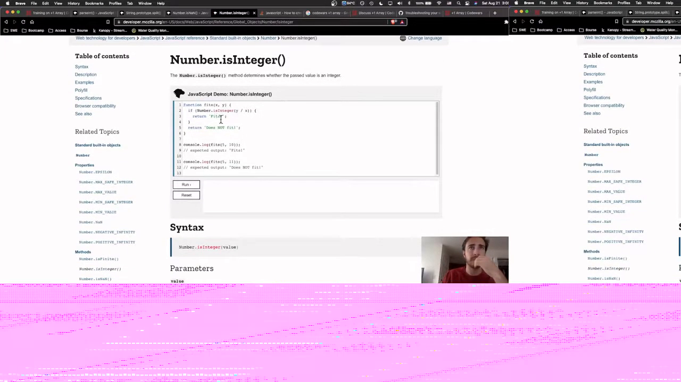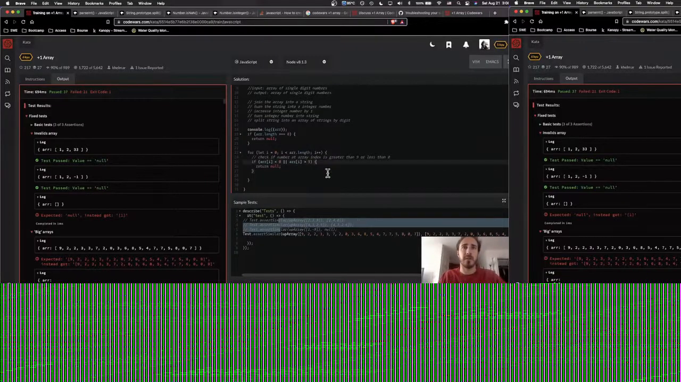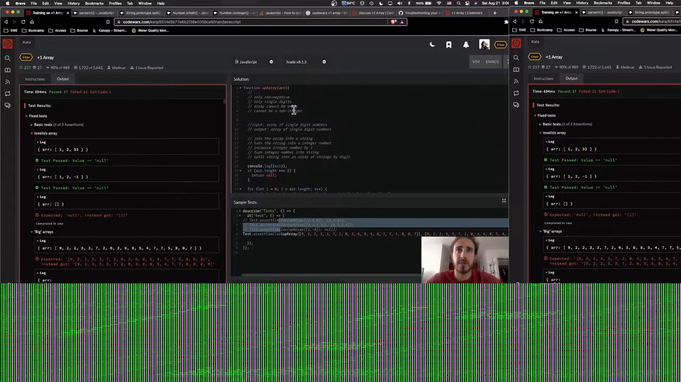So is there an isInteger? There is. So we need to add the line that will test every item to see if it is an integer or not. If array i... so we're going to do not Number.isInteger(array i). What this says is: array i, is it an integer? Not. So if array i is not an integer, return null. Okay, so now every single one of these should be solved.